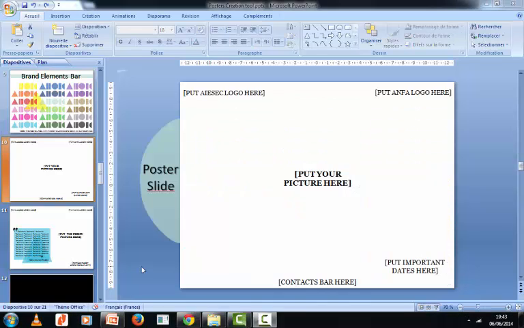After having a look at all the instructions, the process, and then the shapes and logos, now it's time to make the poster. This is the poster slide. You can easily put the picture all over the white space, then put the AIESEC logo at the top and the ONFA logo at the top if it's necessary, or just the campaign logo.